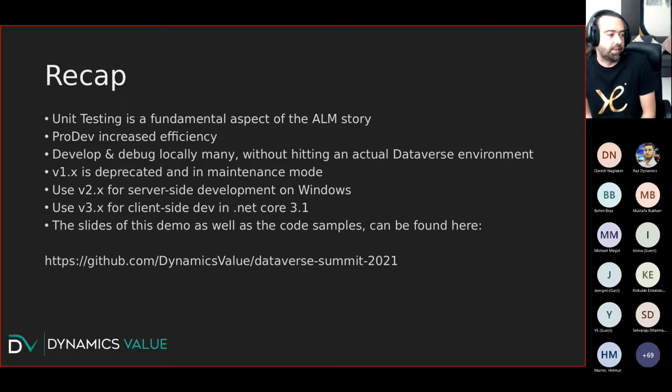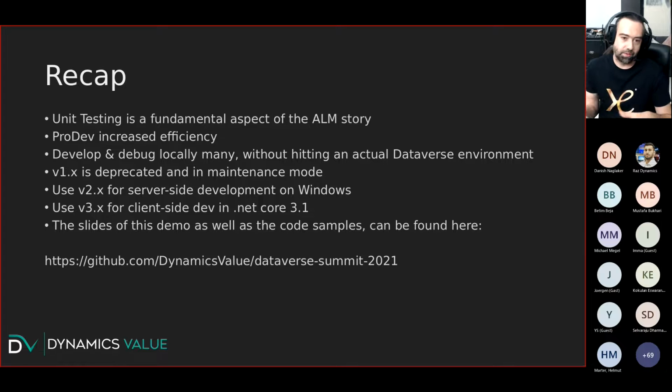And eventually, when the new Dataverse client NuGet package also supports server-side development, we, at least personally, want to be in a situation where we can just rely on .NET Core, and so you can develop, for example, on Linux or macOS.